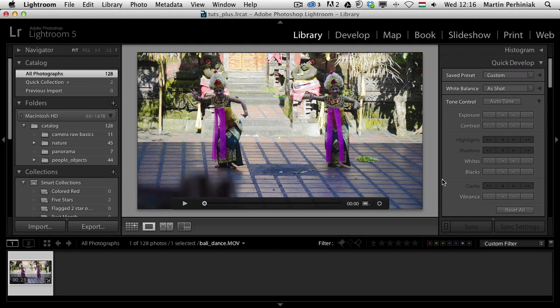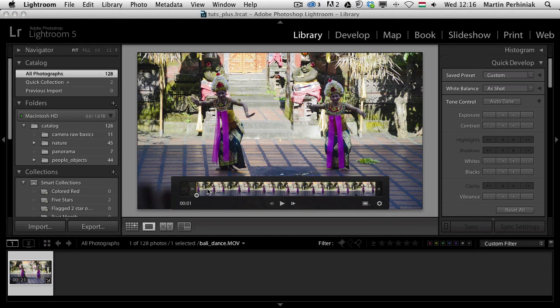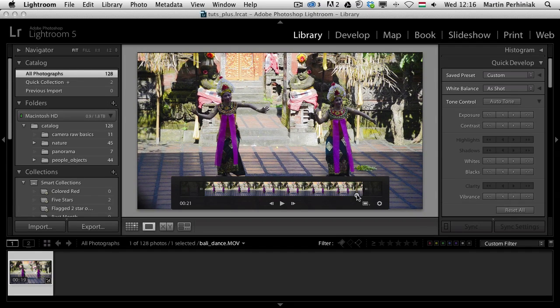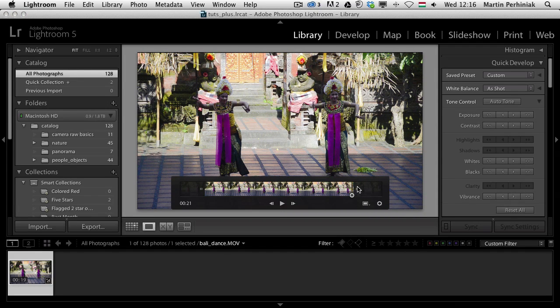But that's not all, because we can also click on this icon here and then we drag this beginning part further to the right, something like there. That's the trim in the beginning, and then we can also check at the end. There's also a part here which I don't need, so I can trim that part out as well.